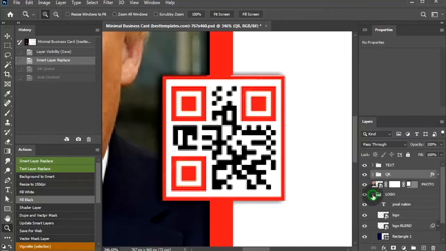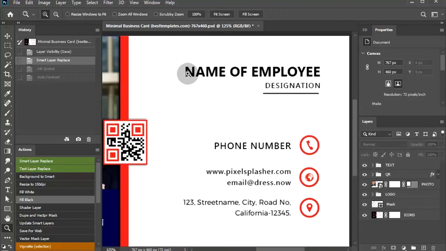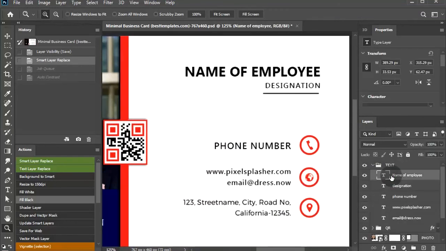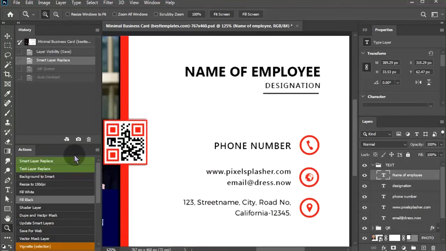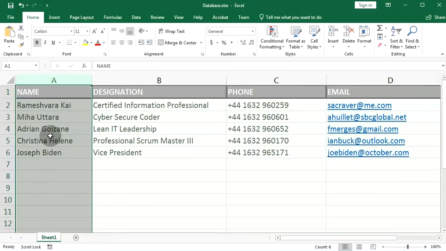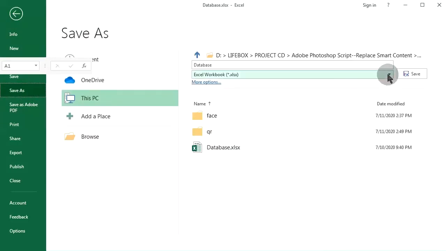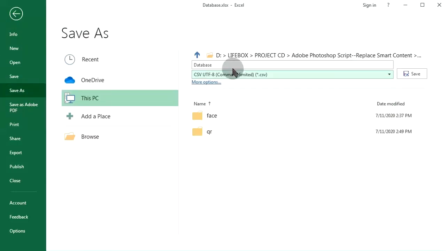For text layers, we use Text Layer Replace. I also prepared an action shortcut for it instead of going through the export menu. We will import a CSV file for our text sources. To do that, we need to export our Excel document to CSV. Don't worry about text formatting.